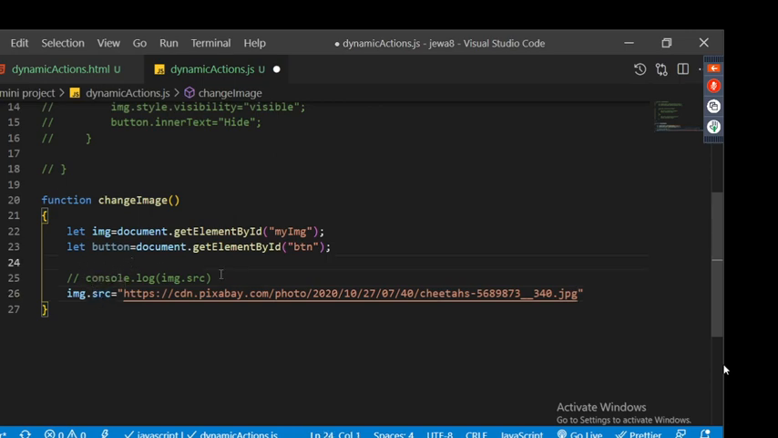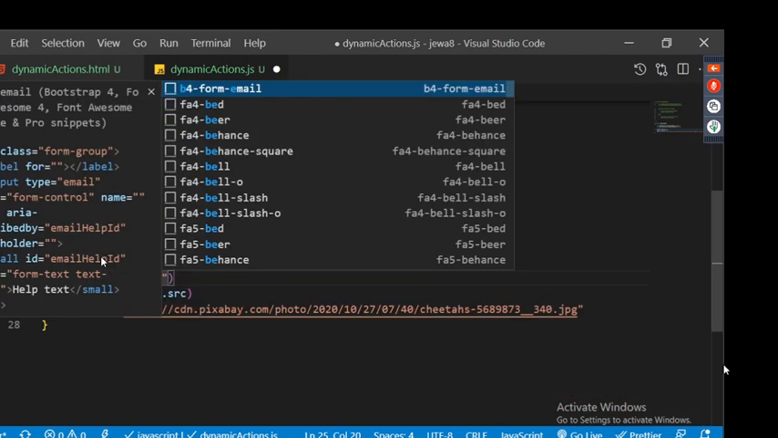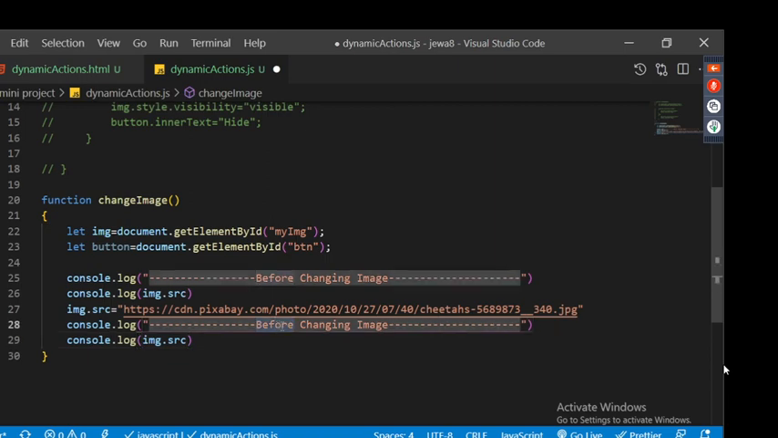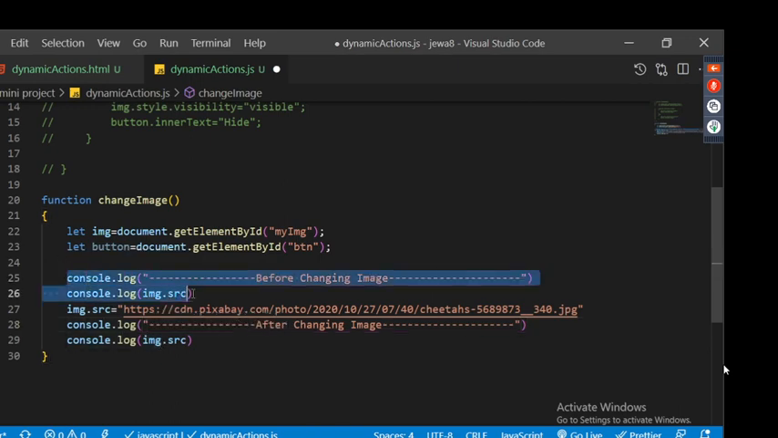If you want, I will write here. Okay, observe here, concentrate everyone. Here, I will pass console.log, before changing image. Before changing the image, I'm printing the src value. Yes or no? So see, src value. Next, same thing after changing the image. Here I will print after changing the image. After changing the image, I'm printing the src value. Clear? So line by line, first it will print the actual src value. It will fetch this image, the actual src value.